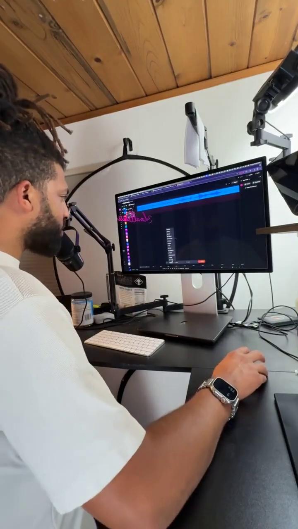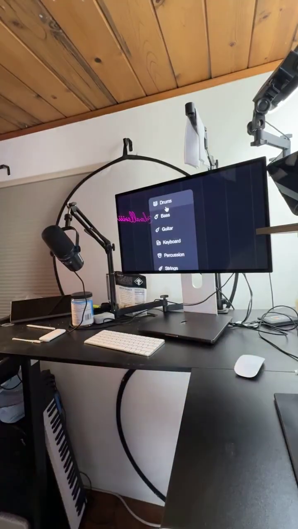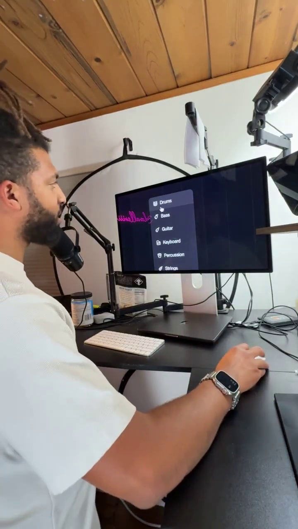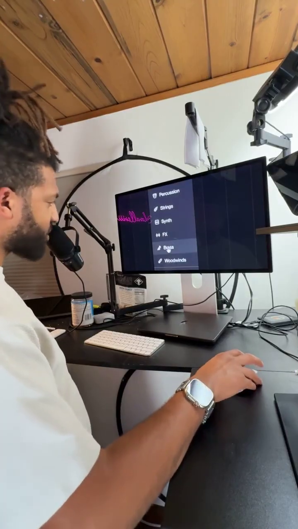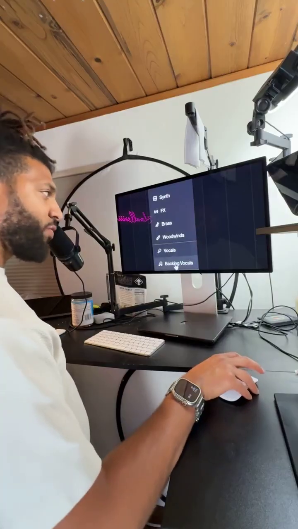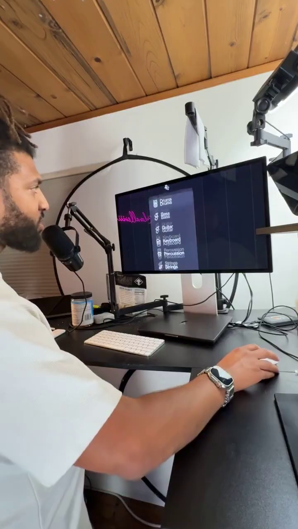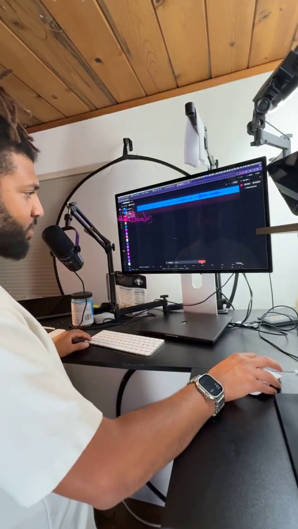I'm going to choose, oh wow, look at that. You can now choose exactly what you want to generate. So if I wanted some drums to accompany me, I can click drums. We can do bass, guitar, keyboard, percussion, strings, synth, effects, brass, woodwinds, even vocals or backing vocals or an entire song. Really insane. So let's see what happens if I click drums. And I'm just going to click create.